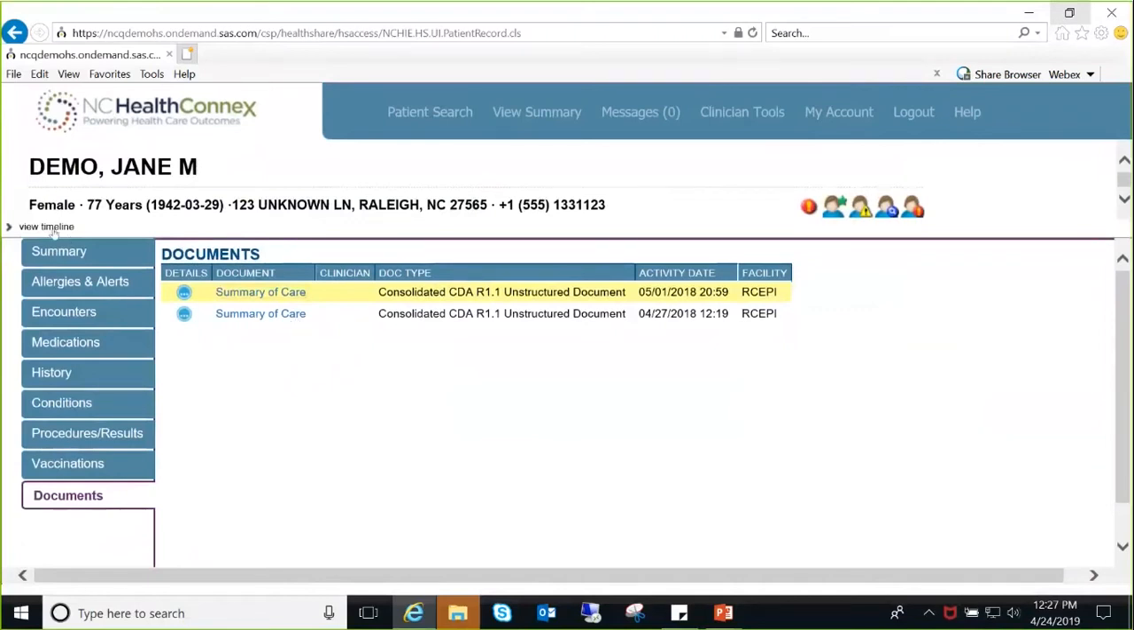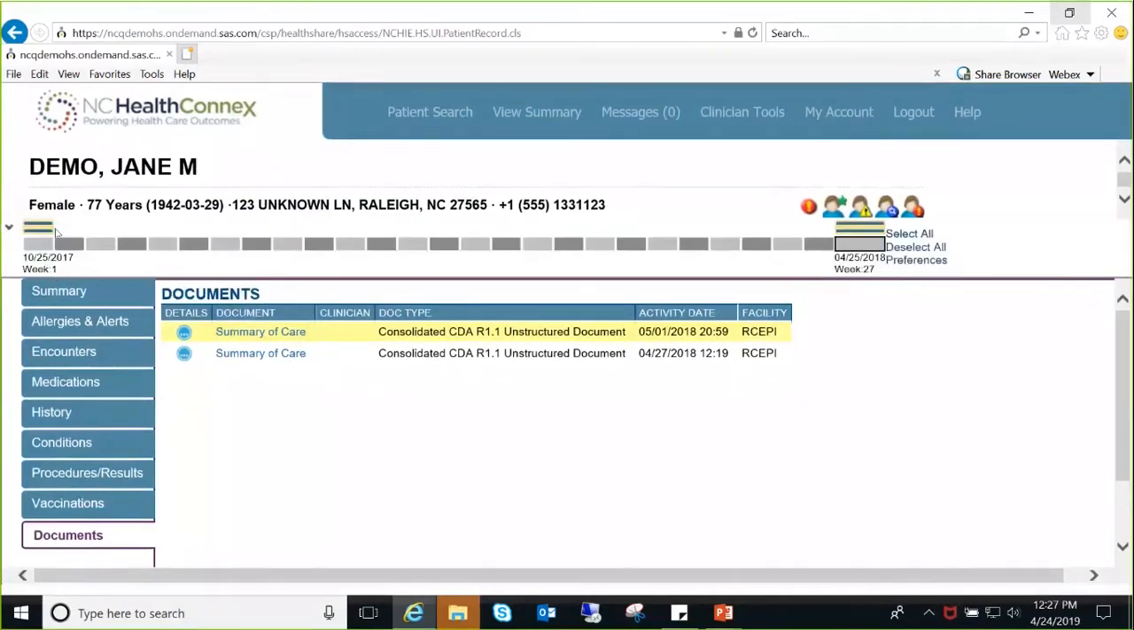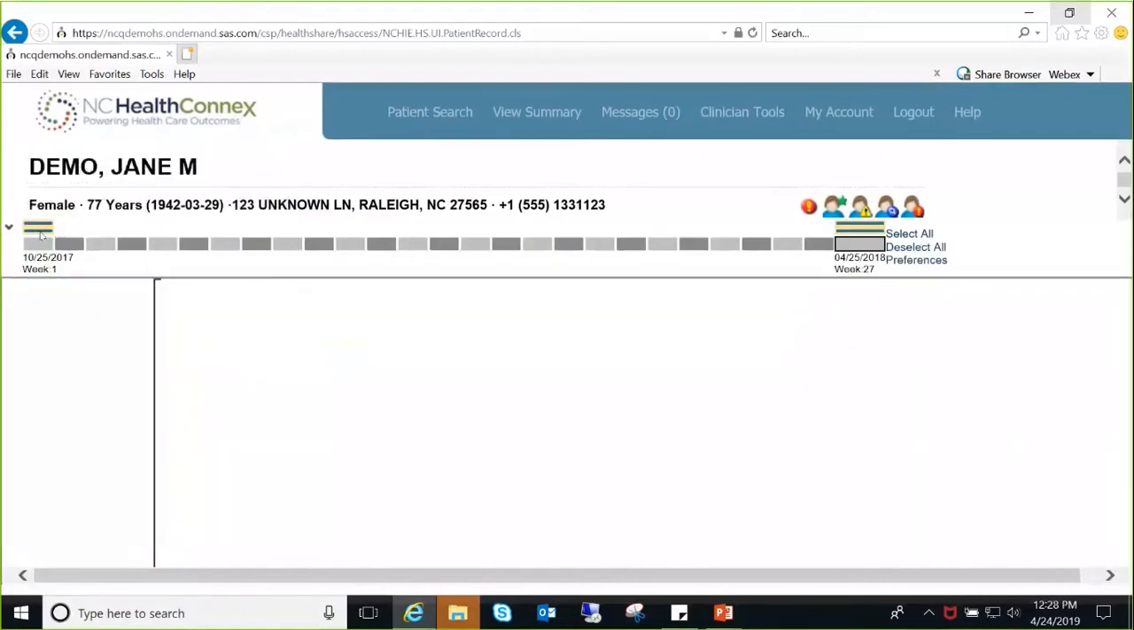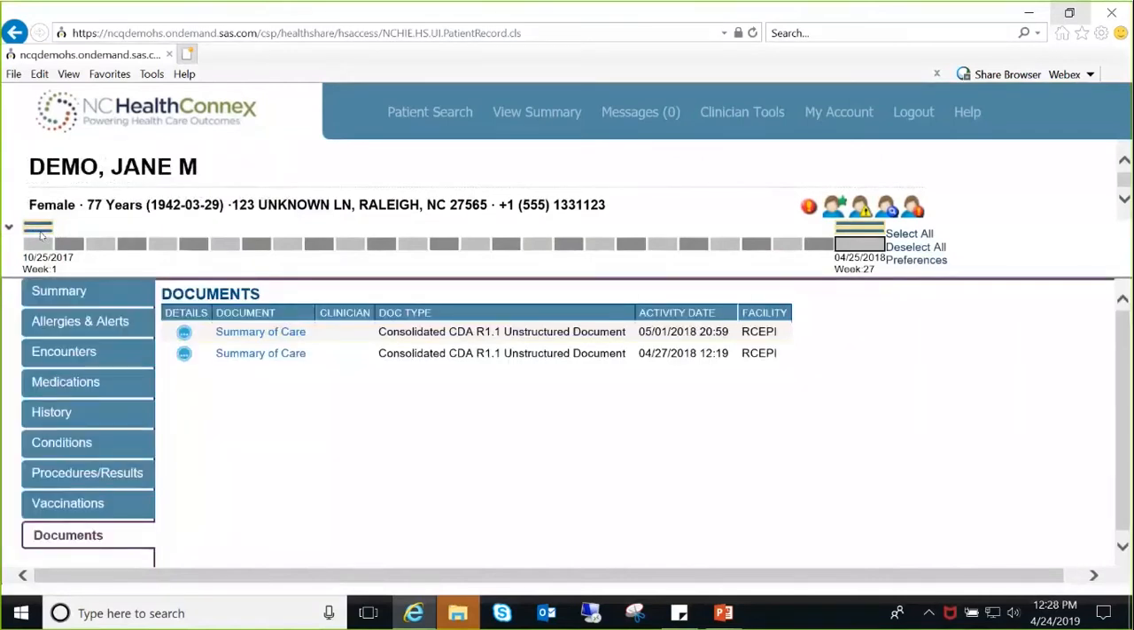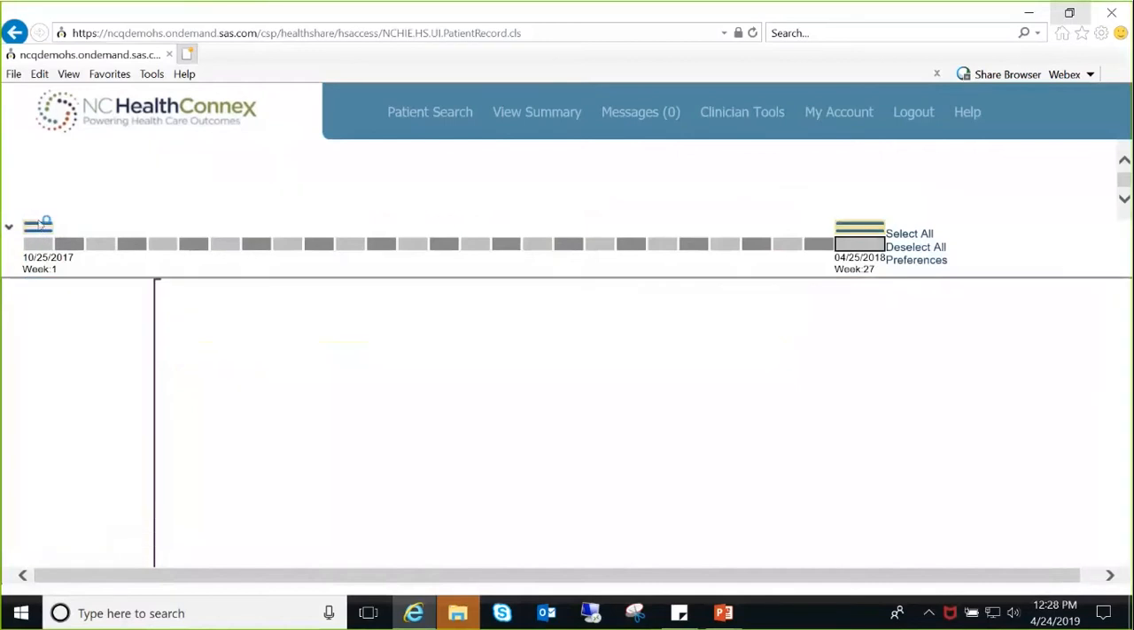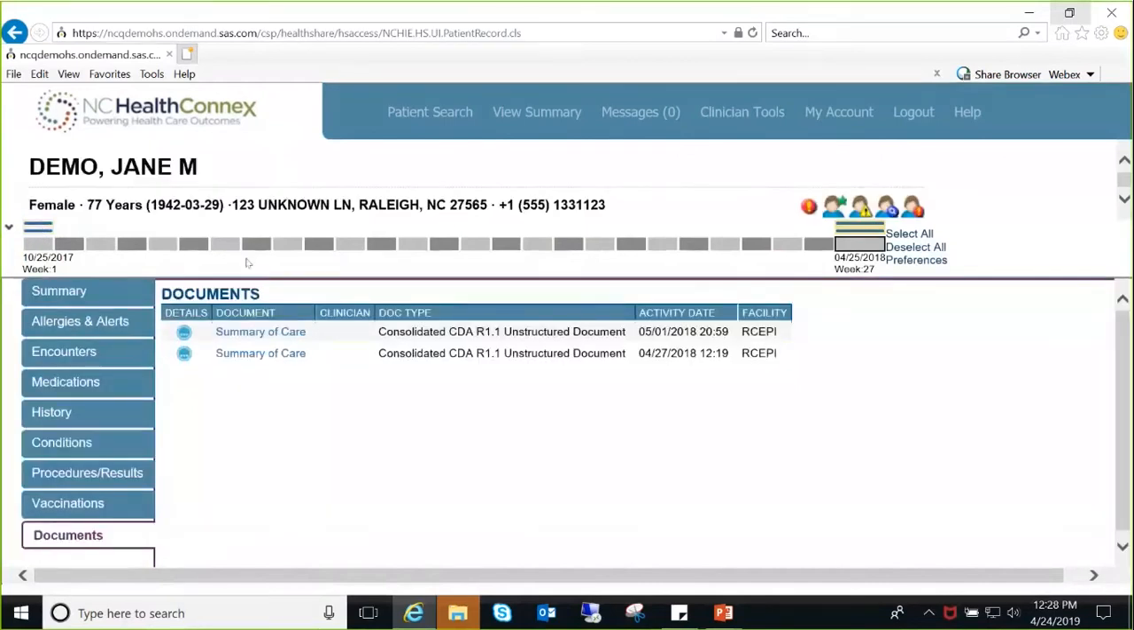The last thing I would like to show you is the View Timeline. So this is going to show you patient encounters. So of course you are able to select certain encounters to view. And so you can see it's going to take you to the document section where this encounter has been documented. So you can select all or deselect all.